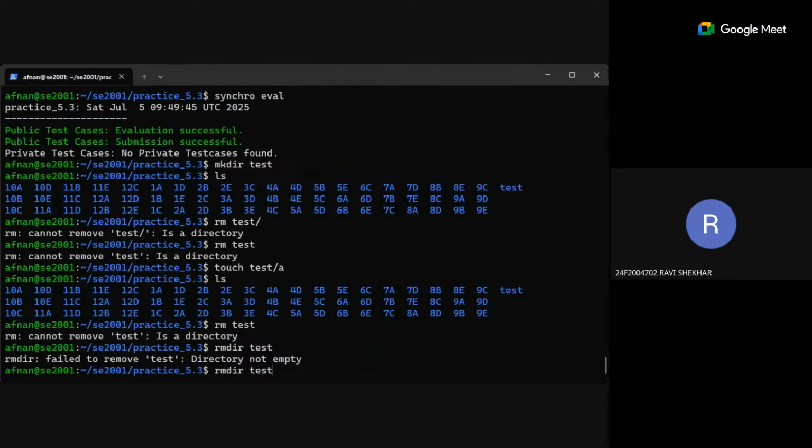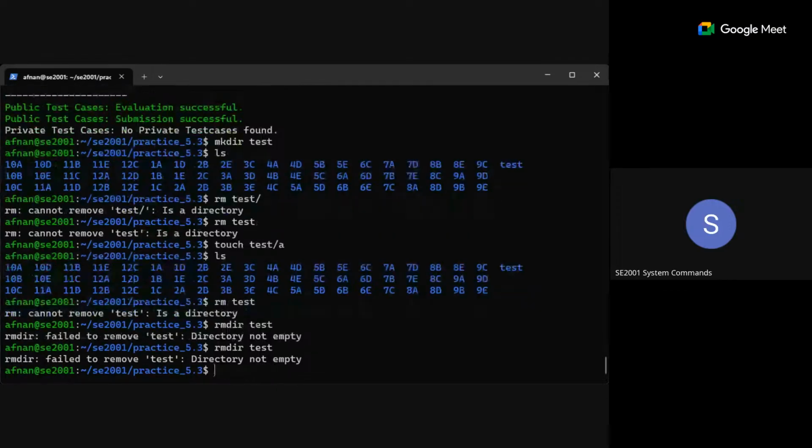So if you want to remove the directory along with the file, there are two options, right? Either you go inside and remove the file first. So you use RM, and RM is for files. So you do RM and then remove the file individually, or do asterisk. If you do star, then it will remove everything. That's also fine.